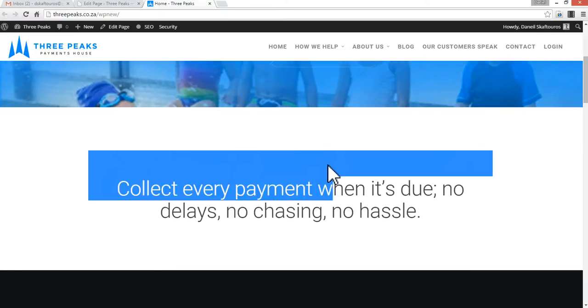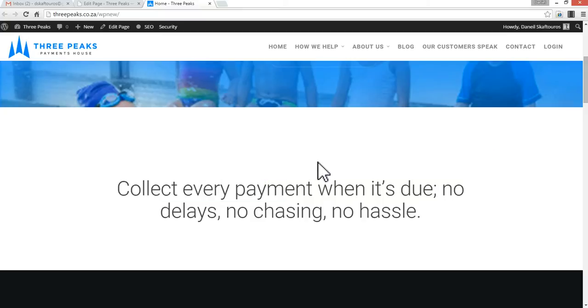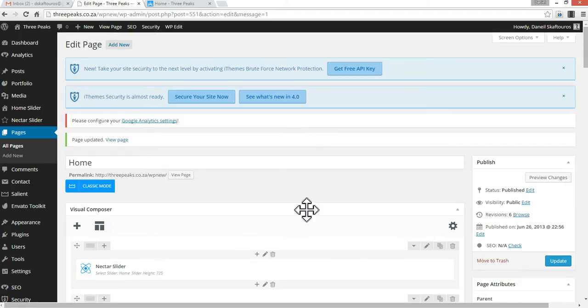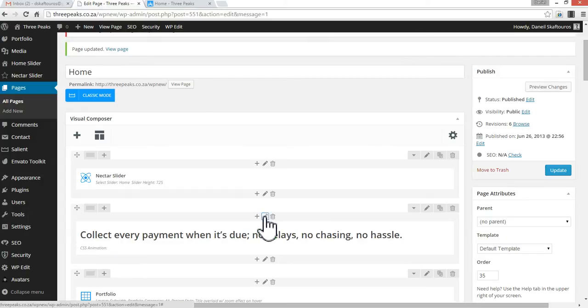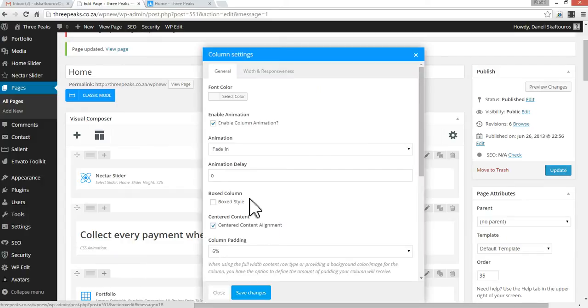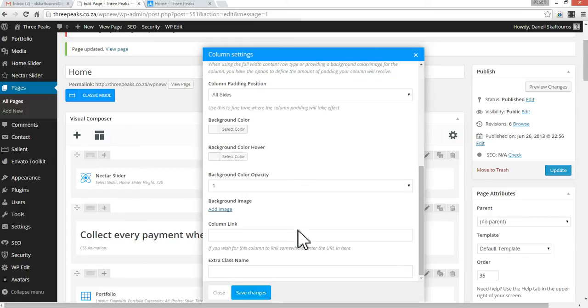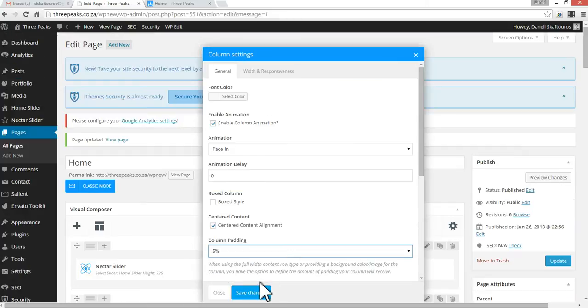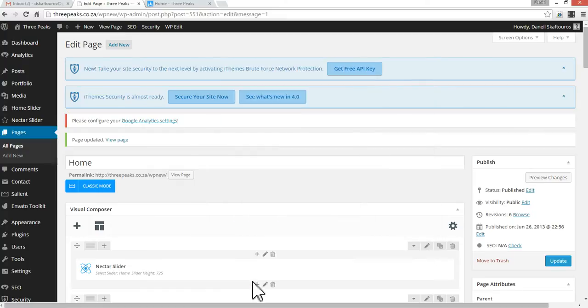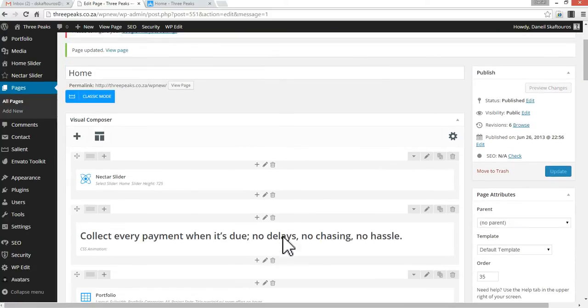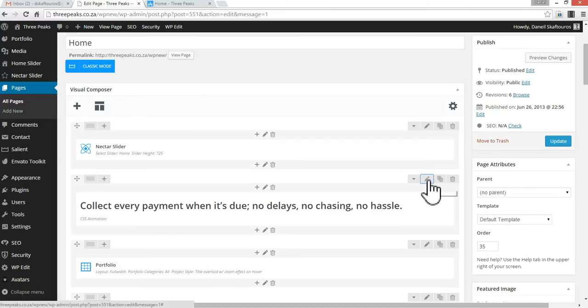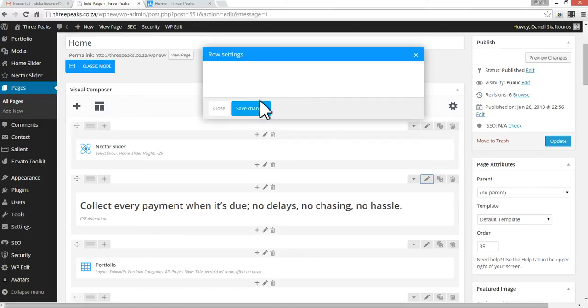And there's a lot of padding up here, which I don't like. So I'm going to have to try and edit that. So I'll go back here. I'm going to edit that again. I'm going to change it to maybe 5%. And I'm also going to edit the padding on the top.